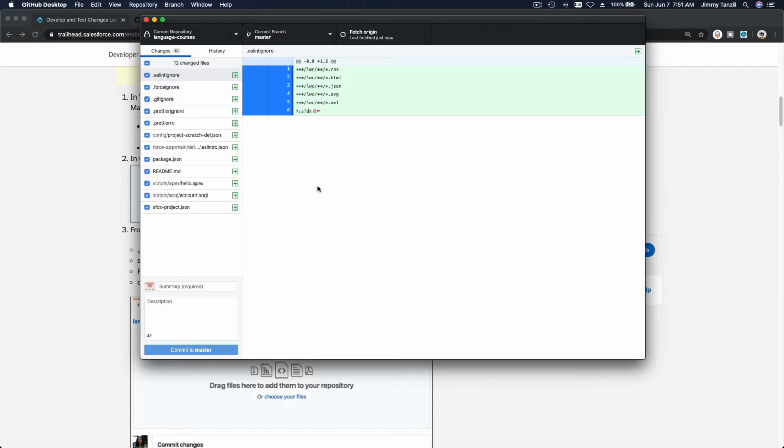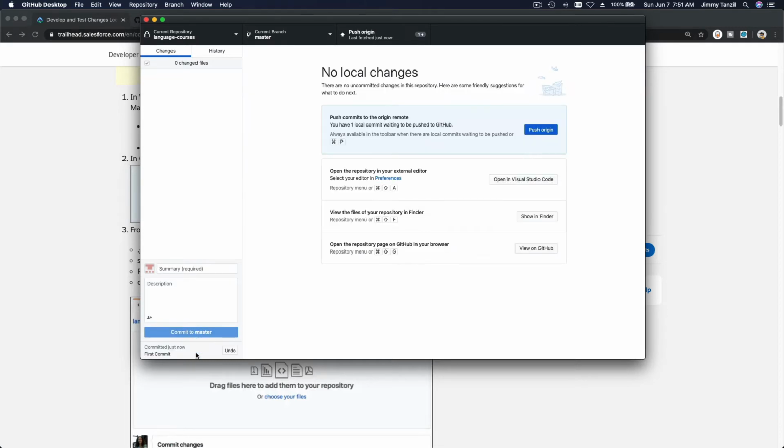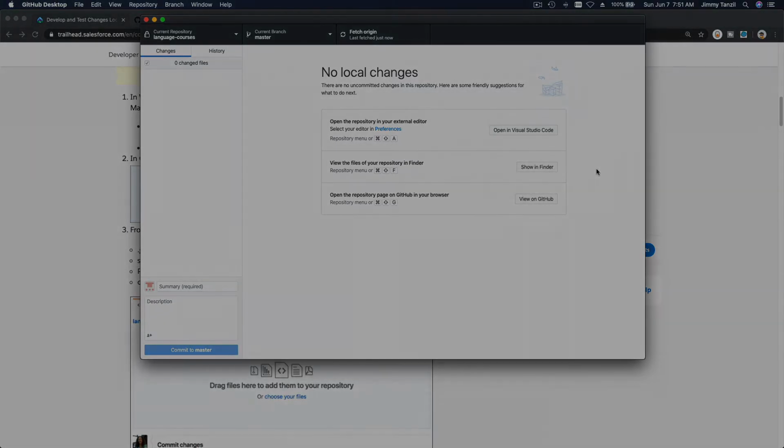All right. So first commit, I'm going to also commit to master here. You have one local commit waiting to push to origin. So there we have it.